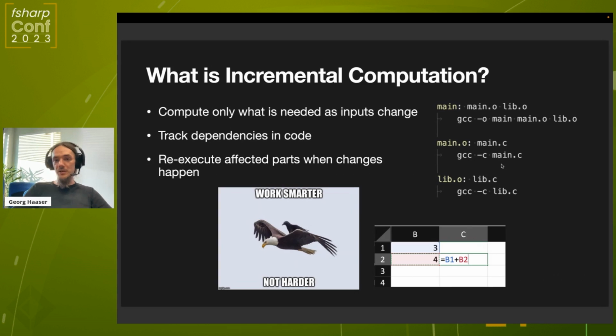Another example here are classical makefiles. They are not really a running program. They're instead caching things to disk and reusing what is not touched by any change. So basically, the goal is to compute only what is necessary whenever something changes. To do this, we obviously need to track dependencies in input code and re-execute affected parts whenever some input changes accordingly.